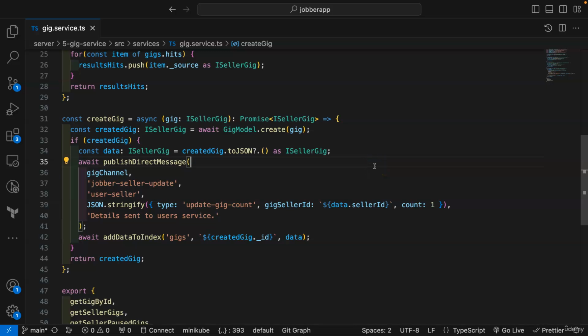Hello and welcome back. In this video, quickly, we are going to create the delete gig method. So when a seller deletes a gig, we want to remove it from MongoDB and then also remove it from Elasticsearch. And remember that we also need to decrement the total gigs value by 1.